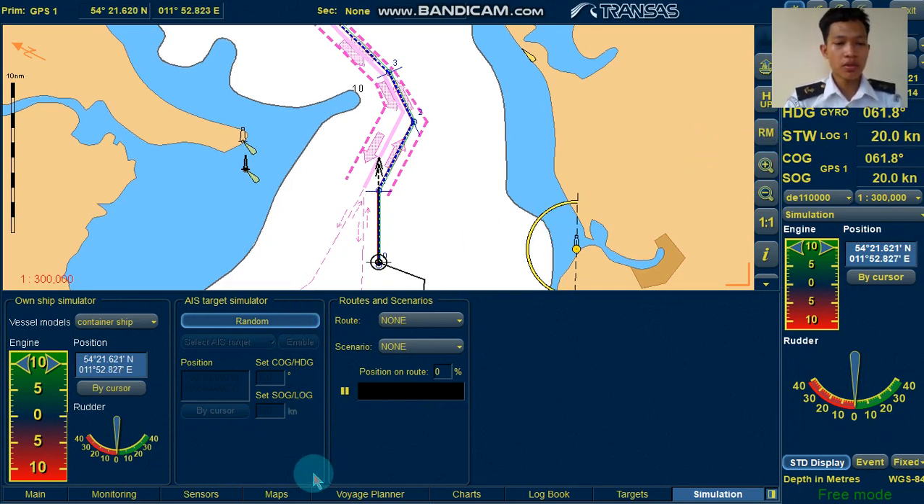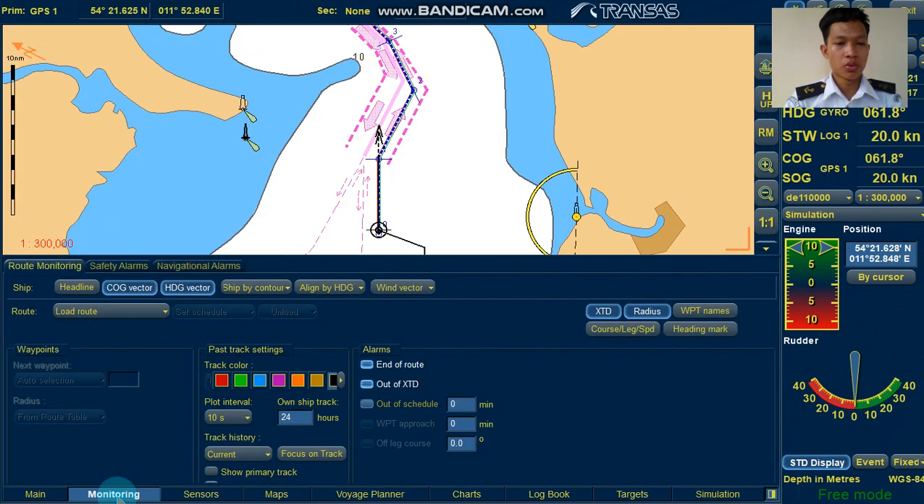And also, if you want to monitor the tracks that you have already navigated, you can click here the show primary track. Then you can change the colors as you want, just like this.